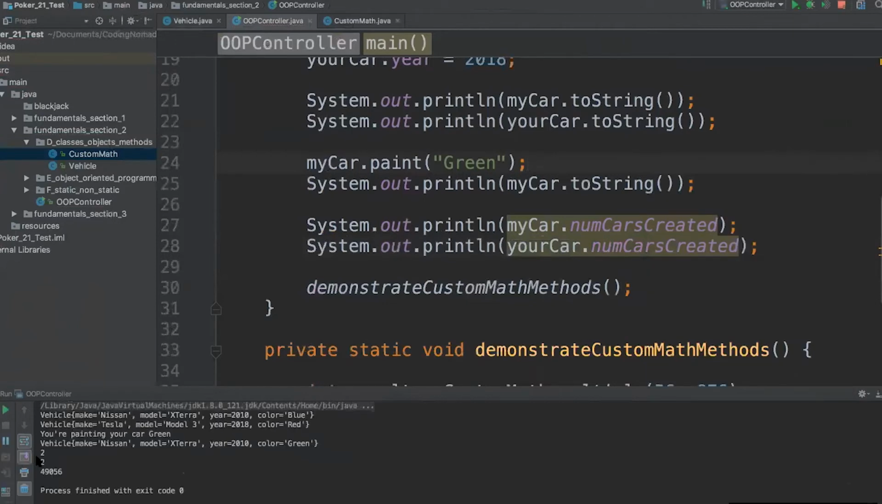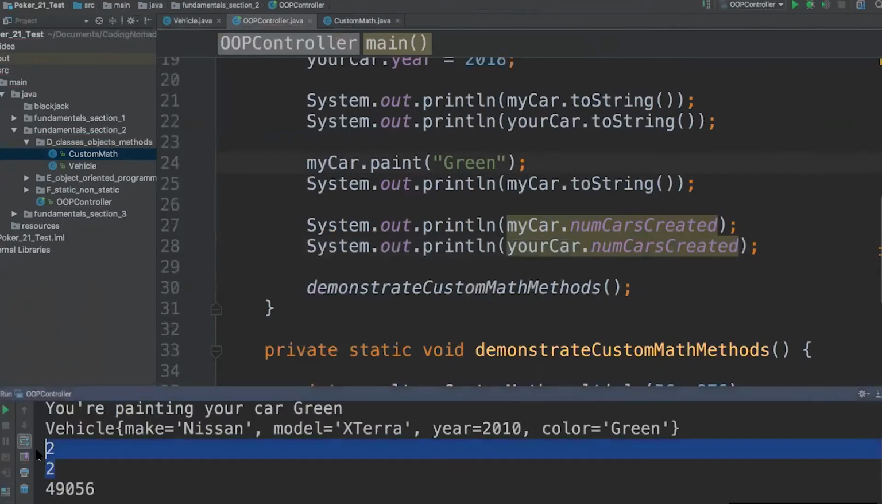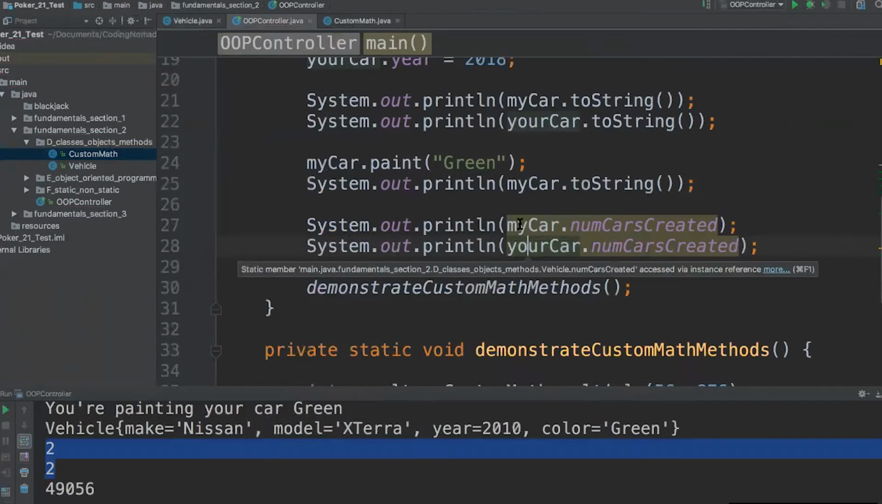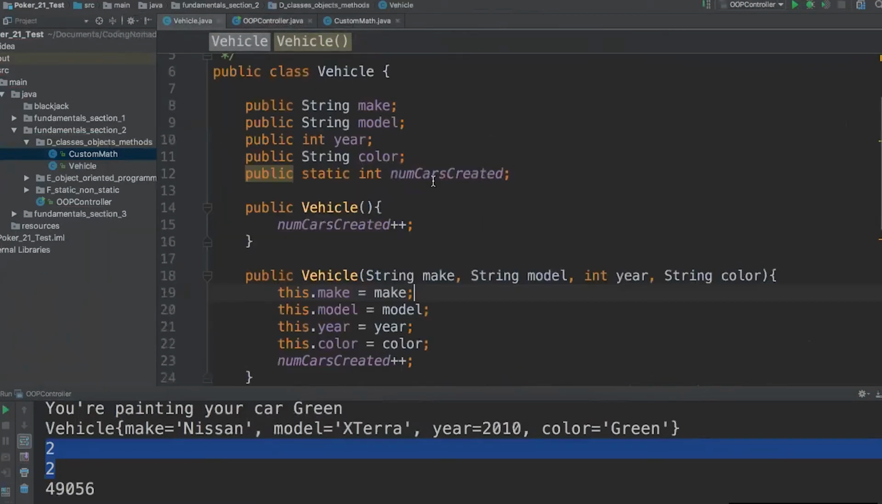We're starting to get a lot of things printing out here, but you can see that it printed out twice. That's because myCar.numCarsCreated and yourCar.numCarsCreated are the same variable. A static variable is a variable that's shared between all instances, or instances is another word for objects. A static variable is shared between all objects of a class.